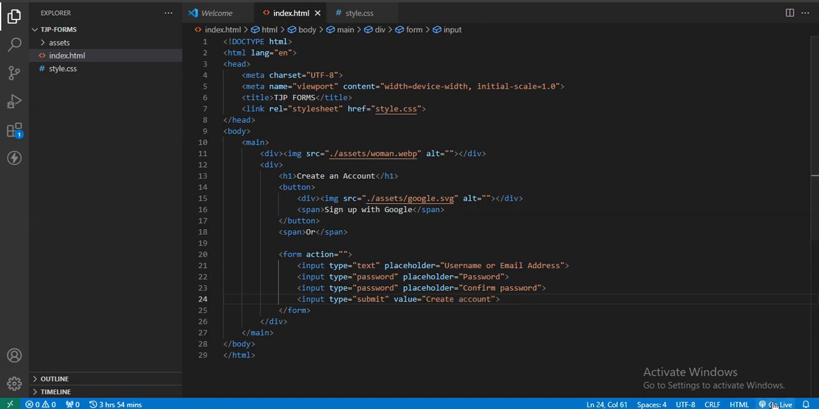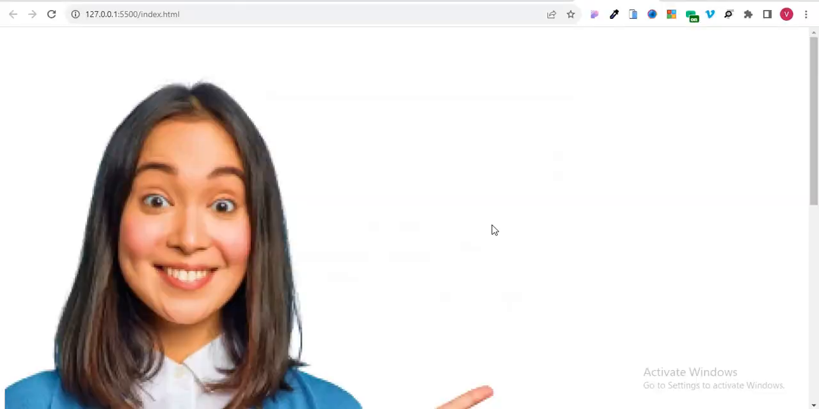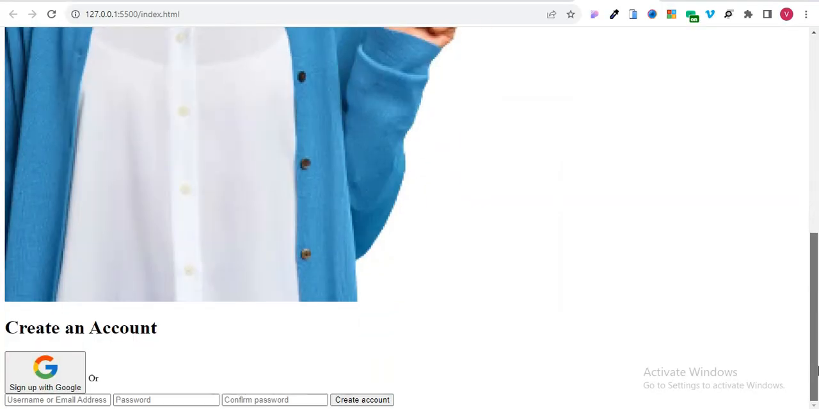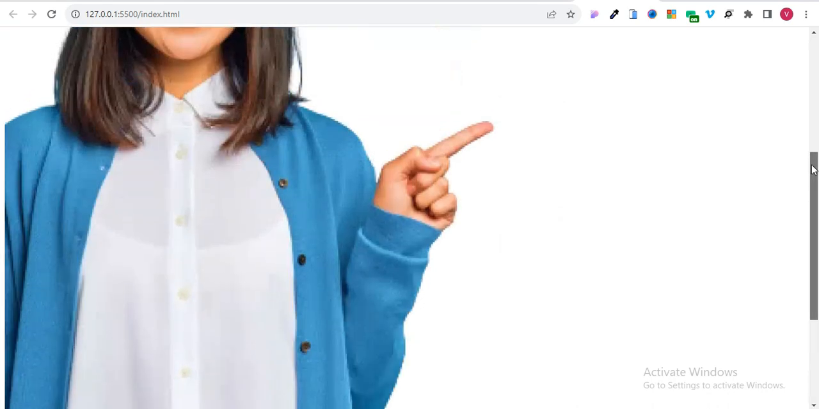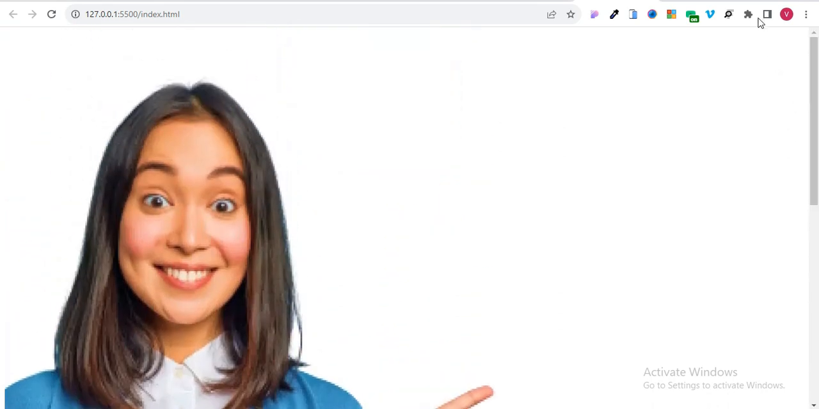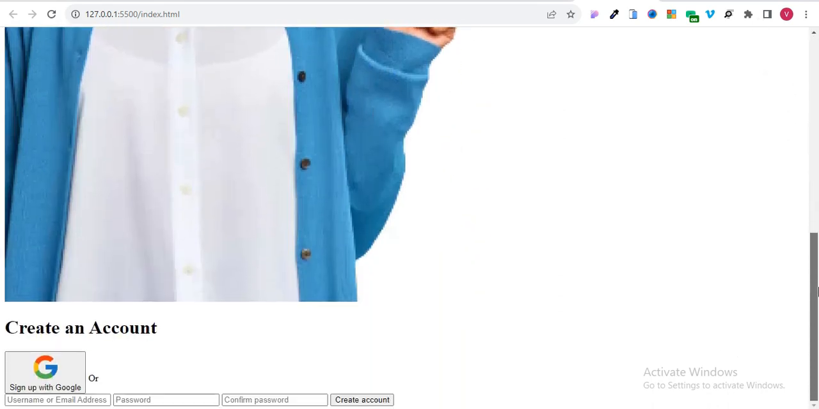Now let's go live. Let's see what we currently have. Okay, alright, so this is what we currently have. Looks so good. So we have our image, we have the create an account, or create an account with this guy, or then we create with the input tag and then the submit button.